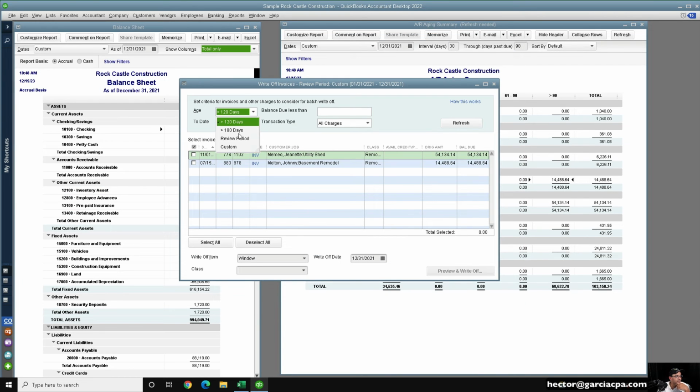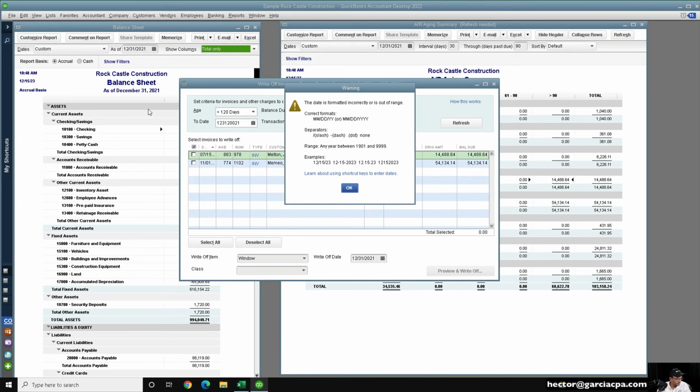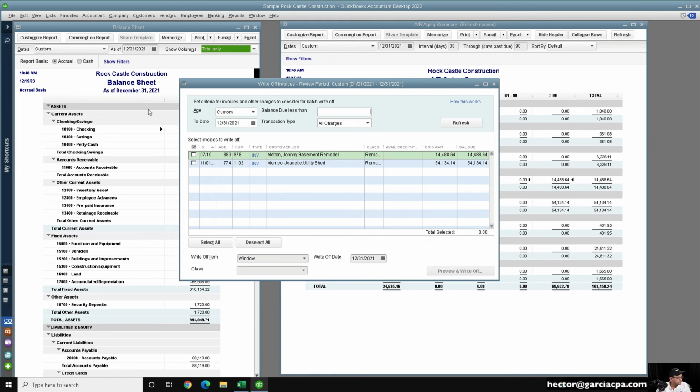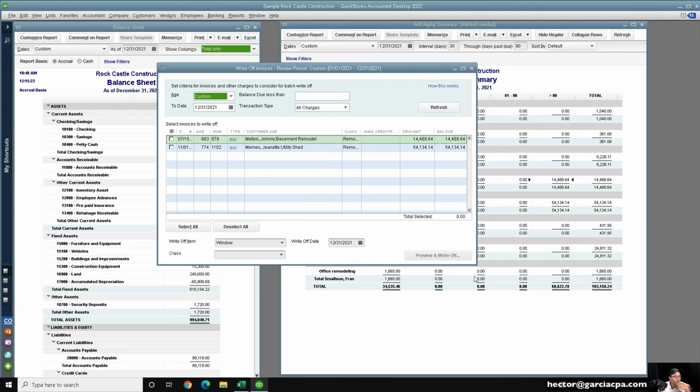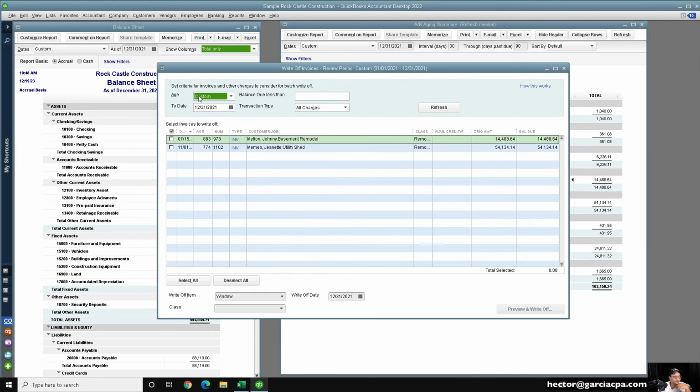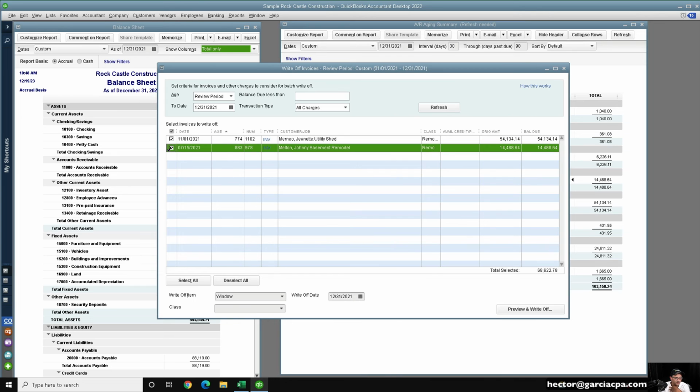Depending on what I choose here, what the review period is, let me do 12/31/2021. Depending on what the review period is, it will filter out some of these potential invoices that I want to write off. It's just a tool for you to know which are the invoices that you want to write off at this point. Now these are based on today's date, but you can do the review period and then figure out which ones you're going to write off. So this allows you here by age, you know how old they are based on whatever today's date is, and then you pick all the ones that you're going to write off.